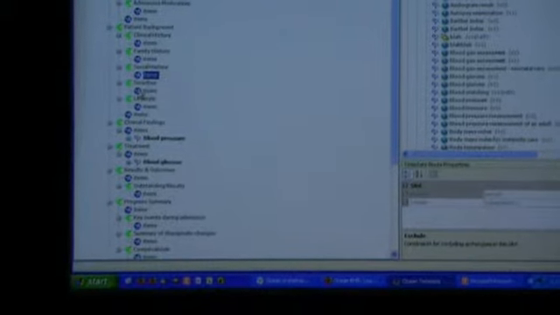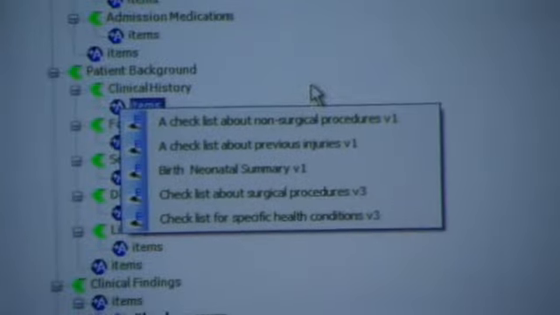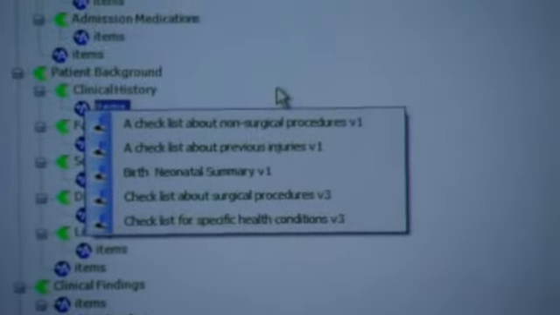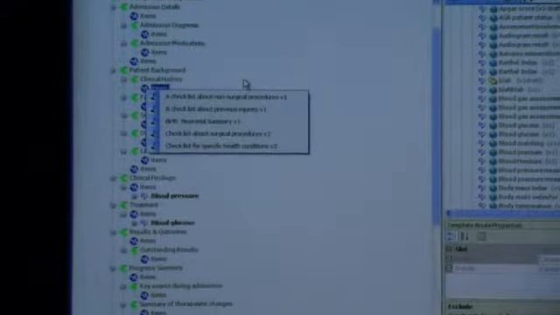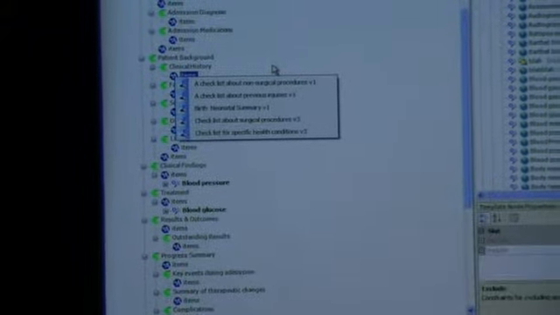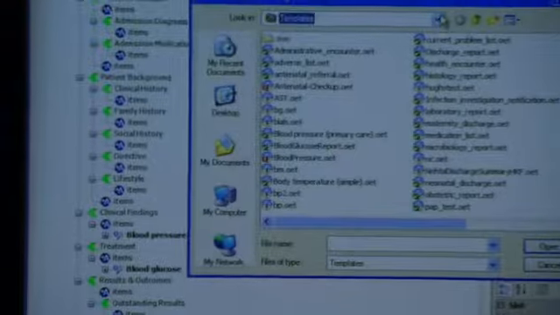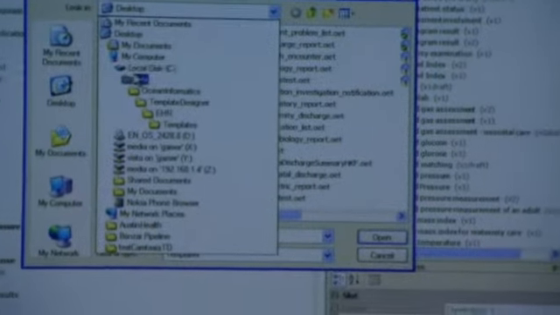Earlier, when I tried to put blood pressure in there again, I couldn't. So you can constrain a slot to allow only specified archetypes. You'll notice that this slot only allows these 5 archetypes at this point. I'm running out of time.